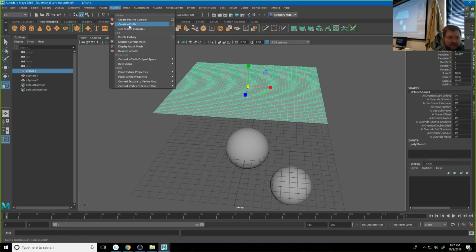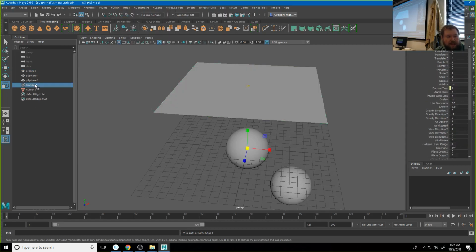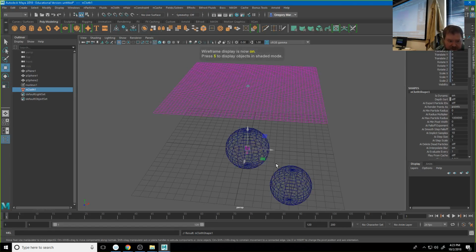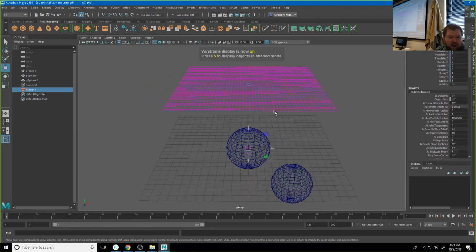Now when I do this, I want you to watch what happens in my outliner over here. I get this new nucleus node, and I get this nCloth1, right? Now nCloth1 is not a visible thing. It's just a node, like this little dot right there, I guess. But it is not a new thing that I created. It's like an attribute that lives in this scene that deforms the polyplane that I made, right?